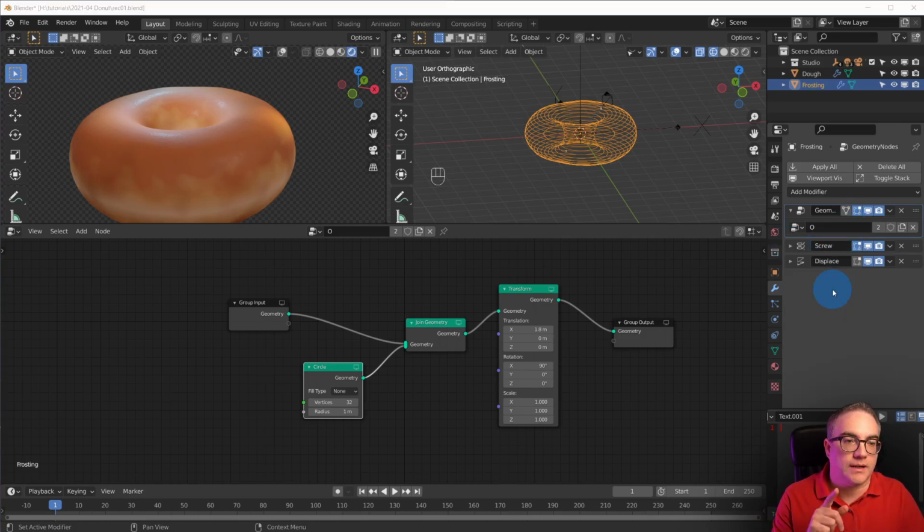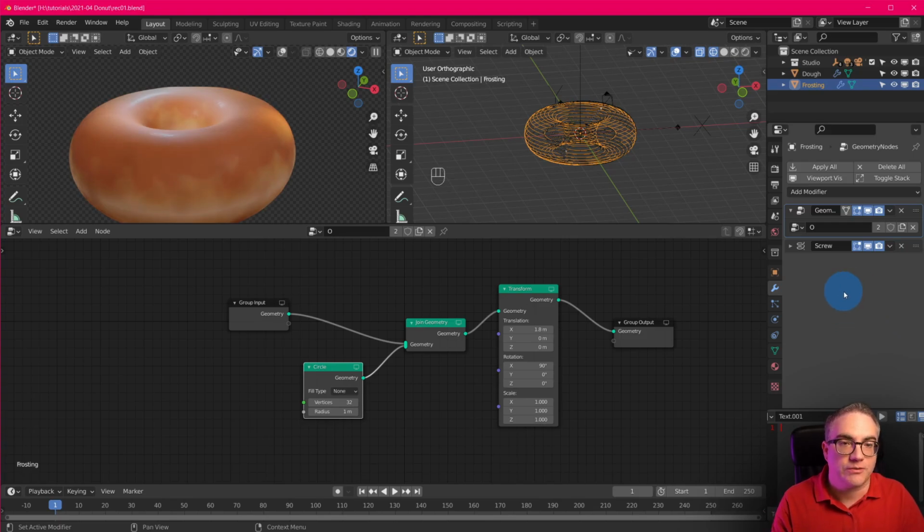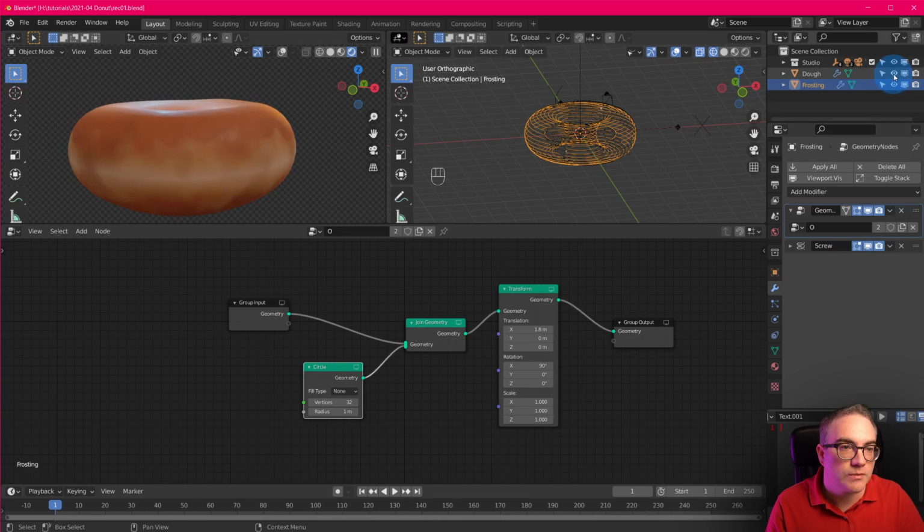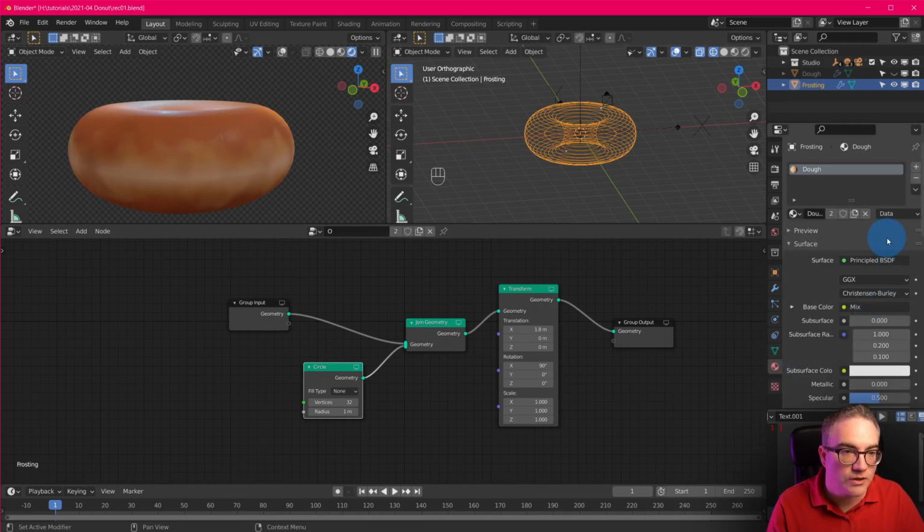This is good. I'm gonna do a displace in geometry nodes now, just because I said it before. Let's figure out how we do it. So I'm getting rid of the displace. I do need the screw modifier. So I'm gonna also hide my dough. So now I'm only looking at frosting. It doesn't look like frosting yet. Maybe we should start here.